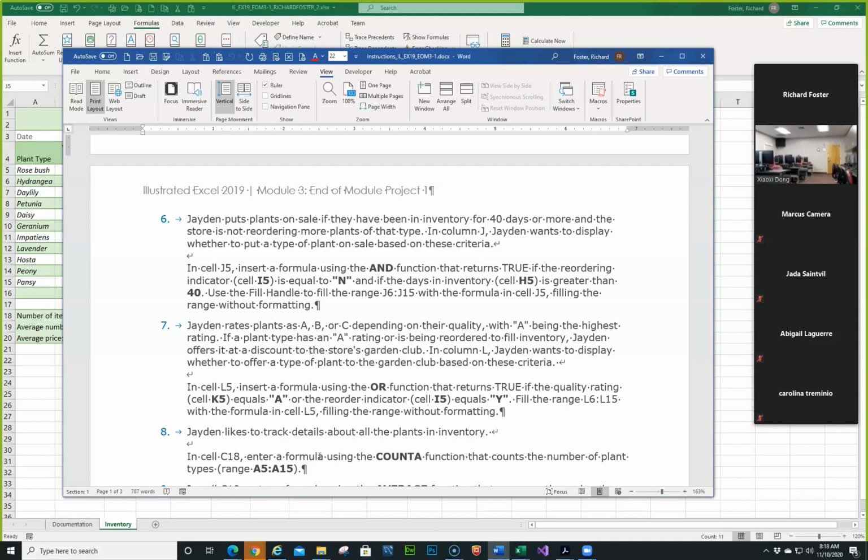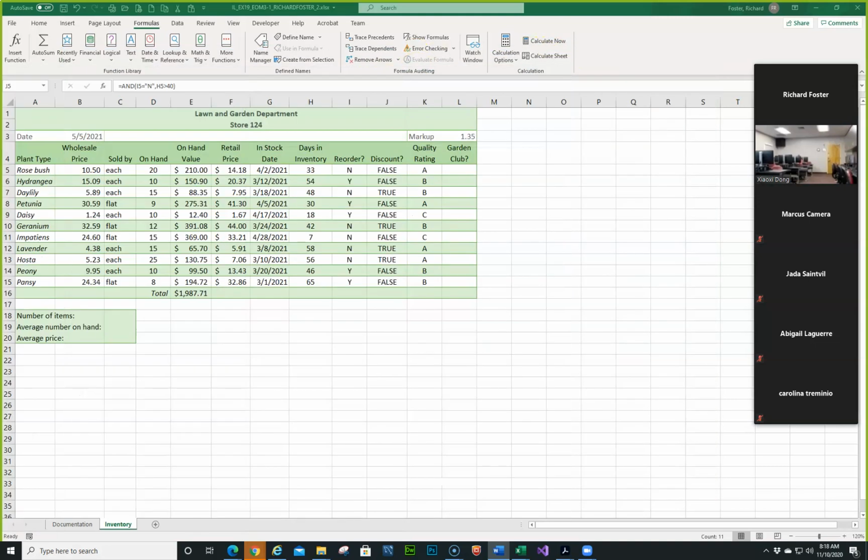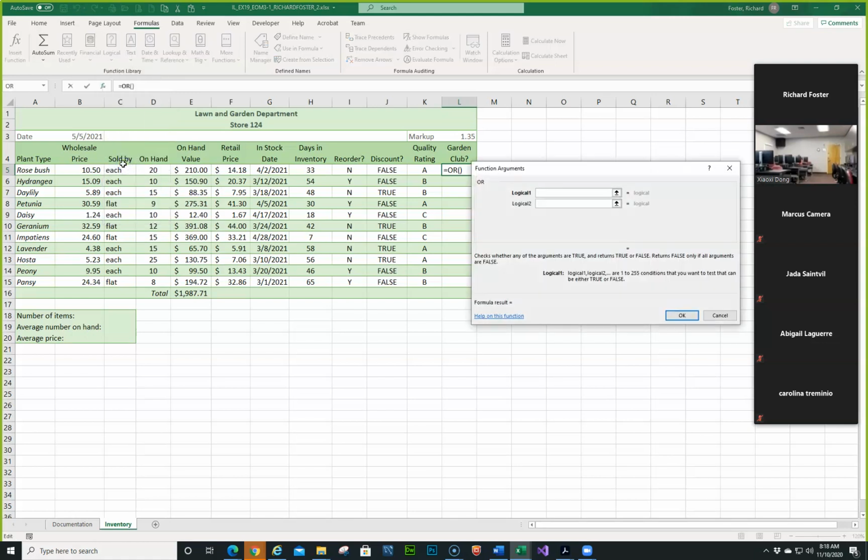So in cell L5, we want to use an OR, and it's either an A rating or the reorder equals yes. So let's go in there. This time we're going to do OR. So we'll click here, and let's try the logical and see if we have an OR, which we do. So the first one is the rating equals A. So we're going to click in K equals. Now I'm only going to type in A this time. Let's see what happens.